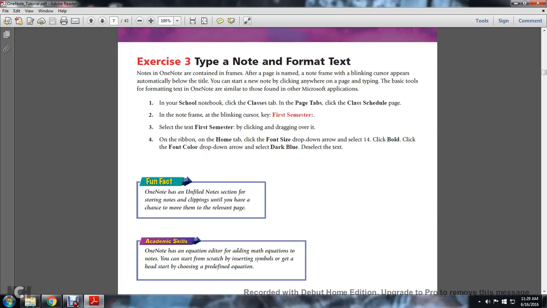Exercise 3, type a note and format text. Notes in OneNote are contained in frames. After the page is named, a frame with the blinking cursor appears automatically below the title. You can start a new note by clicking anywhere on the page and typing. Basic tools for formatting text in OneNote are similar to those found in other Microsoft applications.